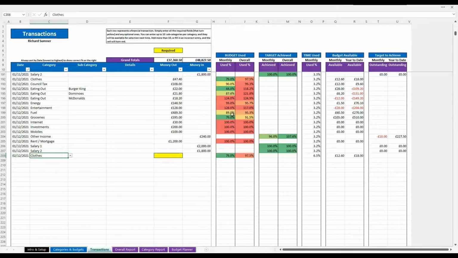Okay, what this does now is it says to you, this month you spent 79% of your budget on clothes. Your year to date, i.e. including all the different months, you spent 97.5%, so you may have gone over budget somewhere else. And it actually tells you what your available balance is and what your available balance is year to date. So this month you can spend another £12.60. Year to date you can spend another 18. It gives you the balances of what you can actually spend.